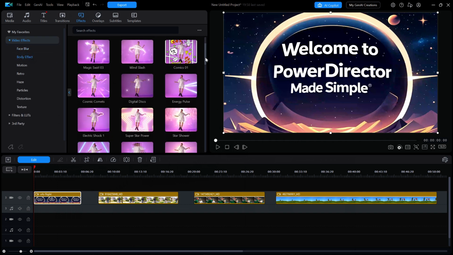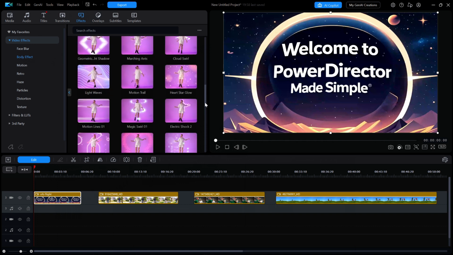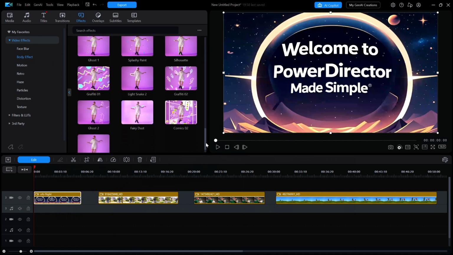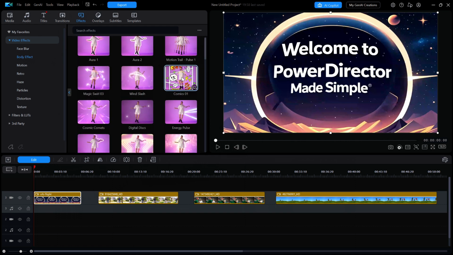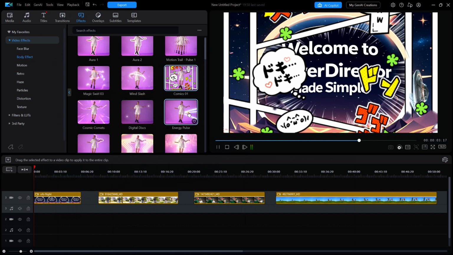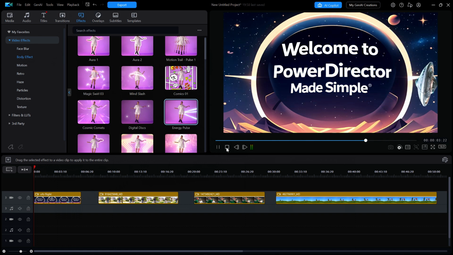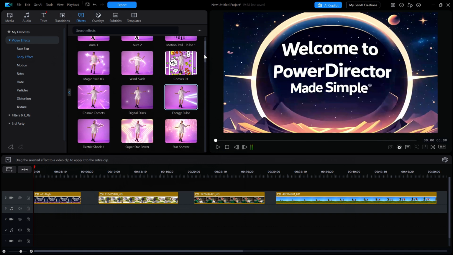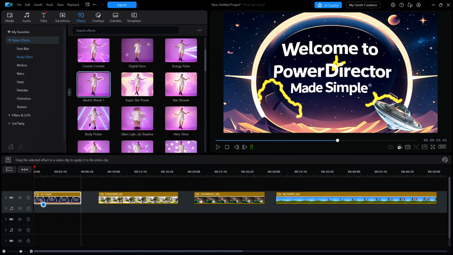When CyberLink first introduced this body effect category about a year ago, I thought that these were all way too gimmicky and that I'd never use any of them. Well, here we are today. Not all of these effects will look satisfactory when used on an object instead of a person, but there are several good choices here. I've got a UFO that needs accentuating, so I'm going to start by selecting Electric Shock 1. And I'll drag it down and drop it on the video clip.